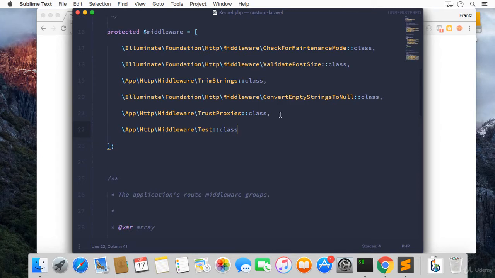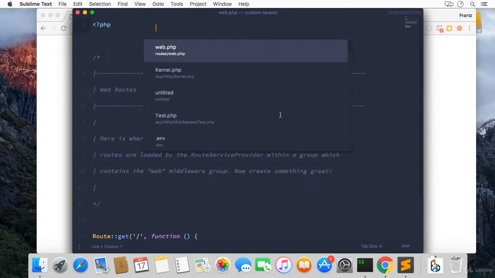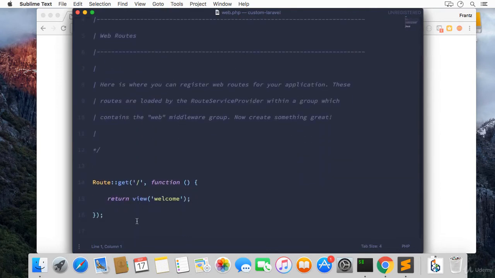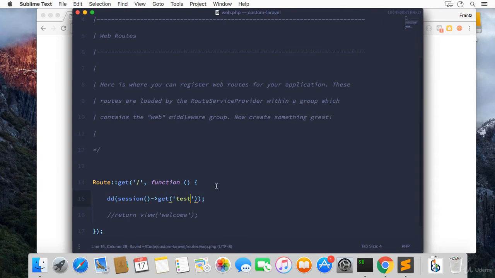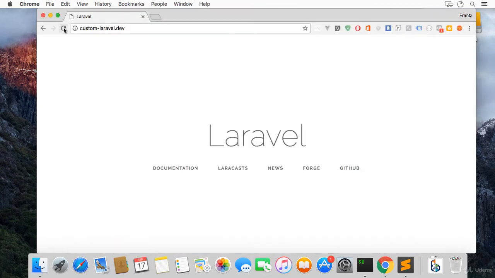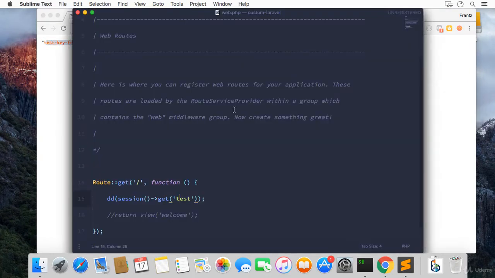Now, how do we know Laravel has actually run that piece of code and a session has been flashed? Let's head over to our web.php, and right here we have a request, right? And we're going to simply do a little dd right here of a session value to see if we have that value. So session get test. Okay, so if that middleware was actually run when we make those requests to the home page, that session should be flashed as test, and we should actually see it there. Okay, so let's go ahead and make this request. There we go. We have this test key from the test middleware, which means that middleware was actually run.